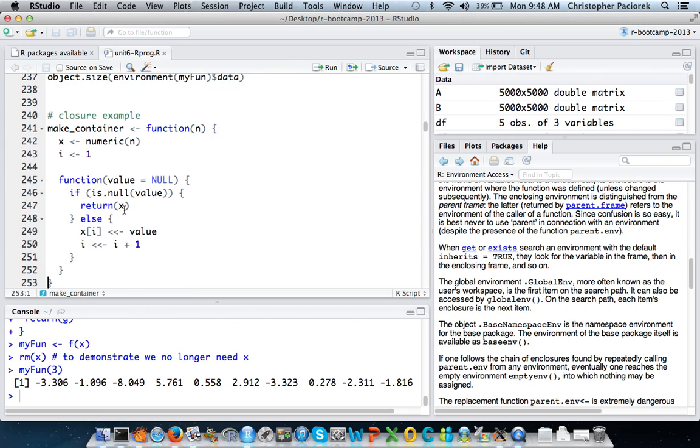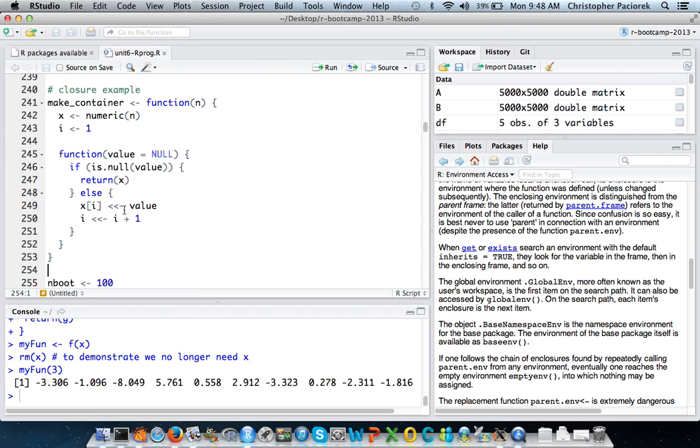And I won't take the time to look at this, but do take a look at this for Wednesday. Just take a few minutes and puzzle through what's going on here. What you'll see in this function is that it creates some objects in the closure of this new function that doesn't have a name. It's an anonymous function, but it creates those objects x and i in the closure of this function, in the enclosing environment of this function.